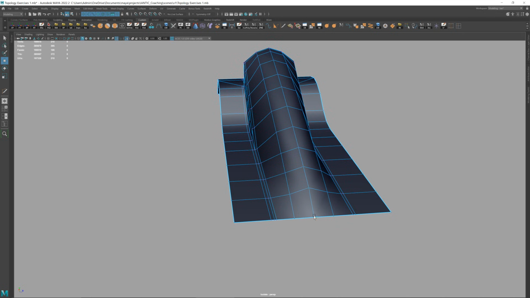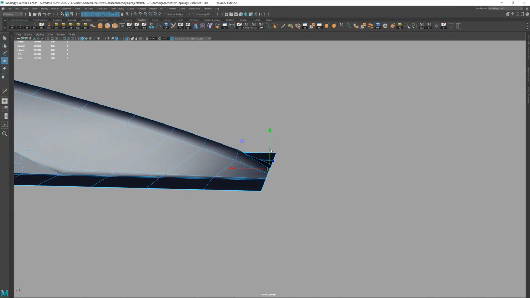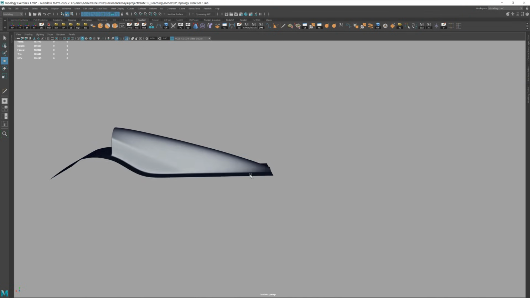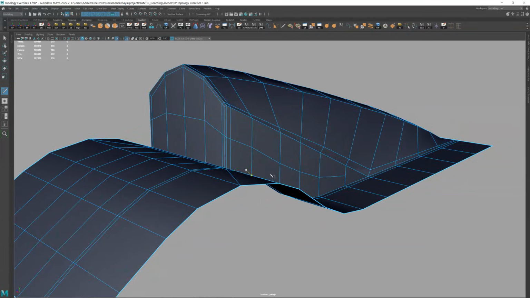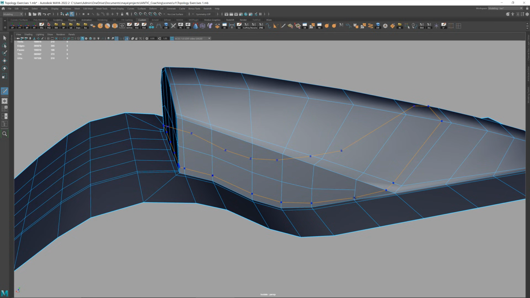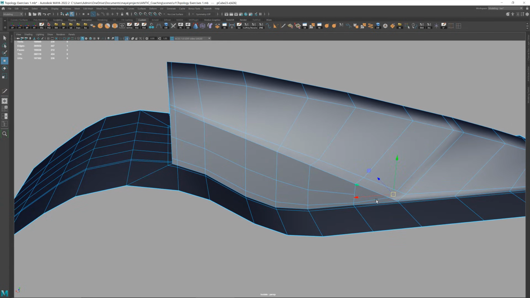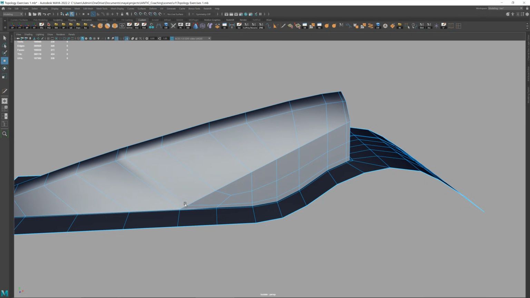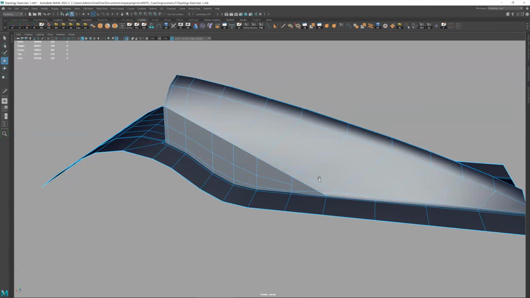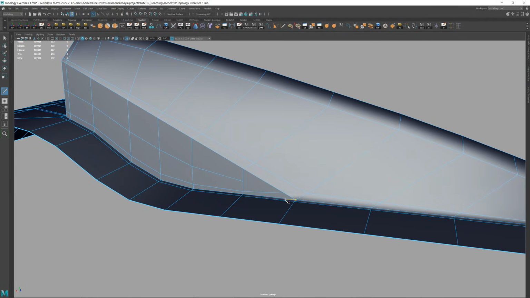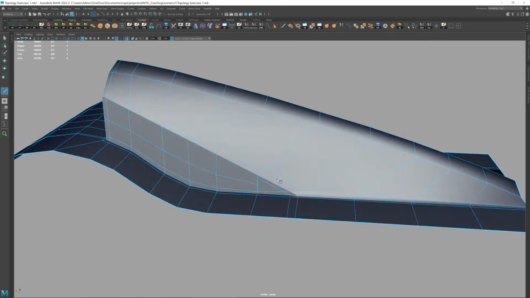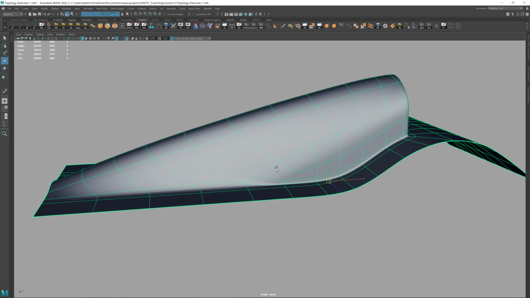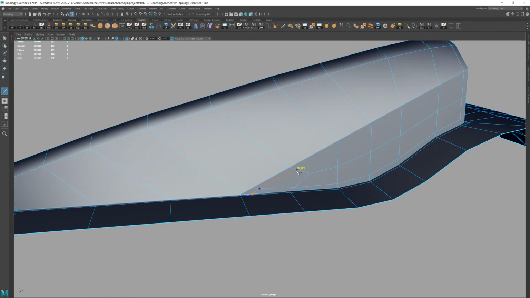More like some kind of part from a car. Okay, but anyway, let's say our supporting loops are okay. Maybe we could add some here as well. For example, right?